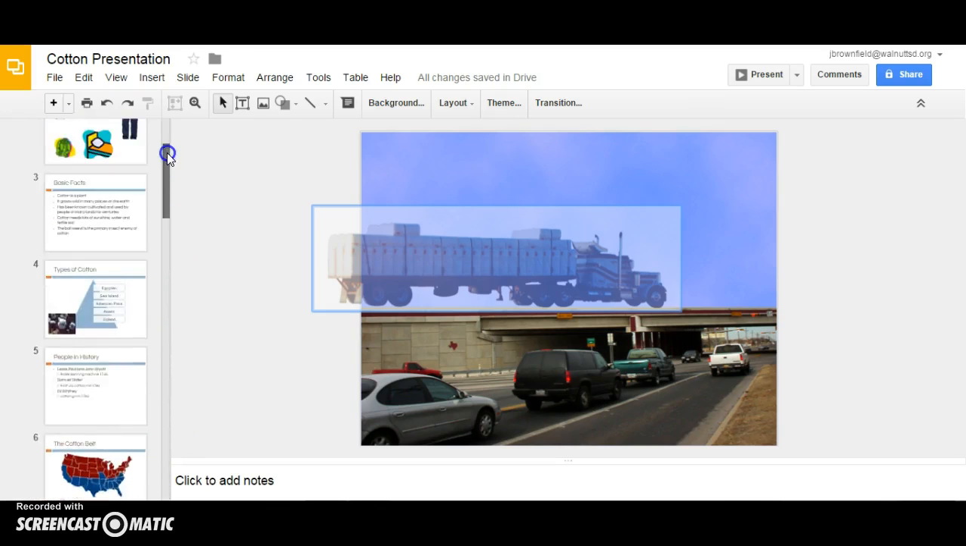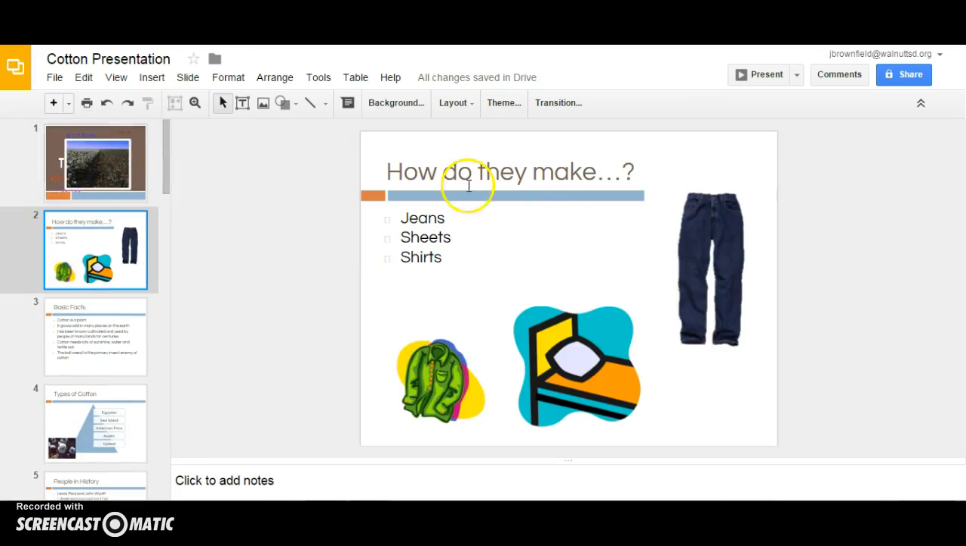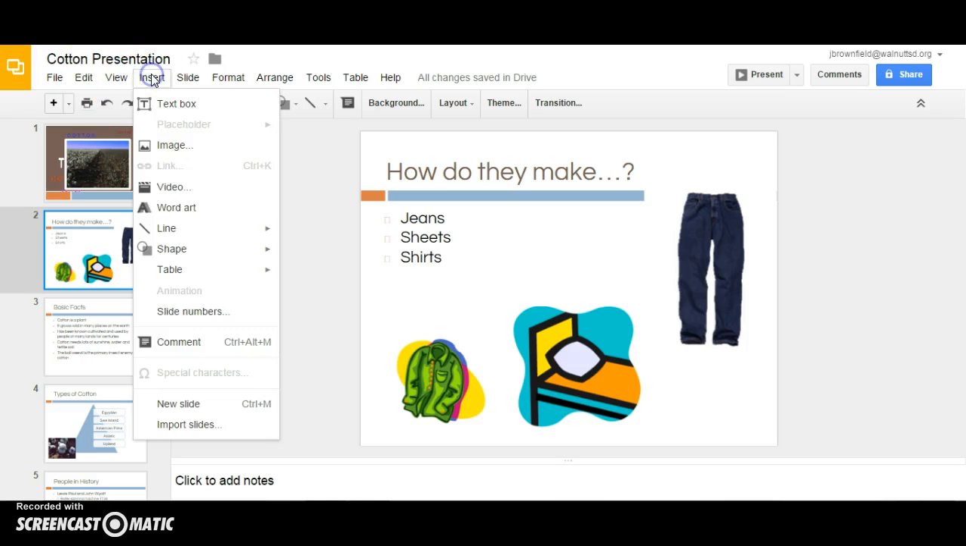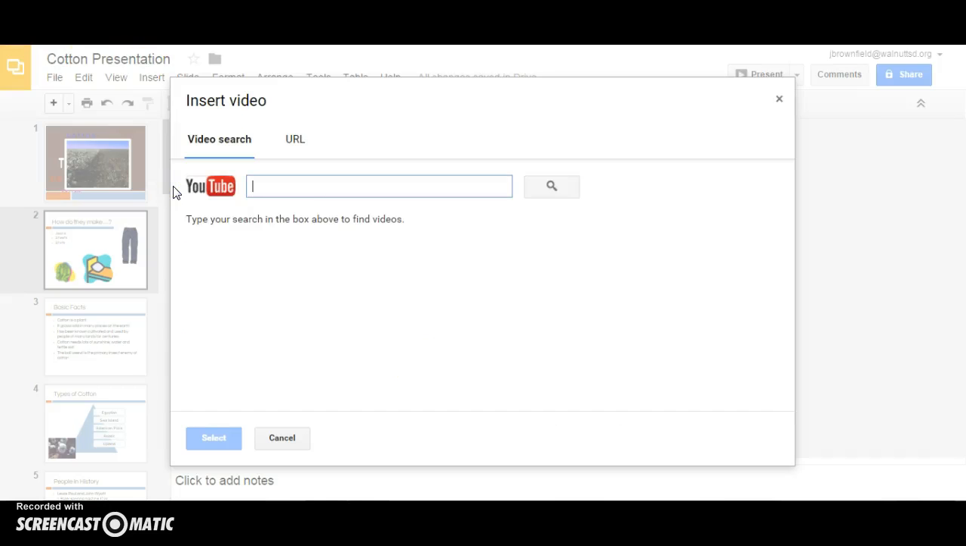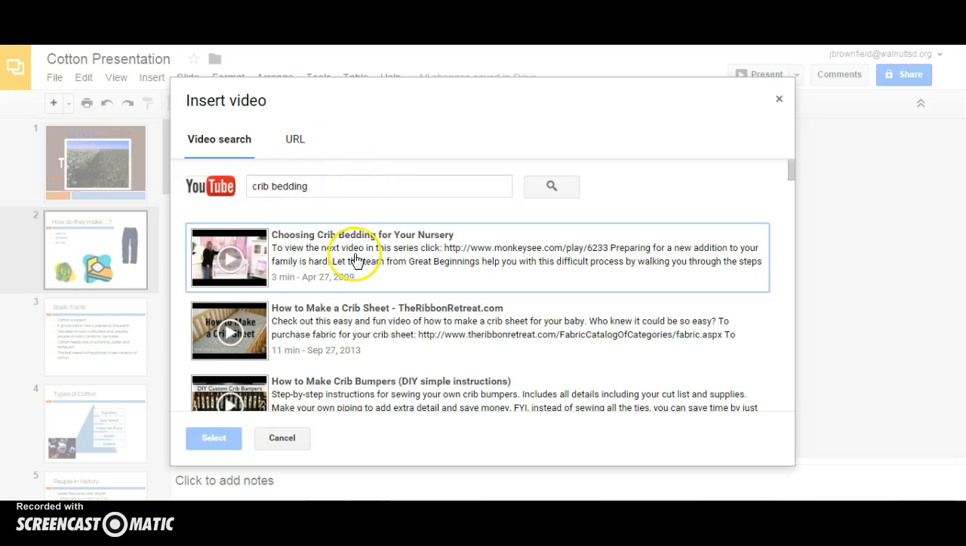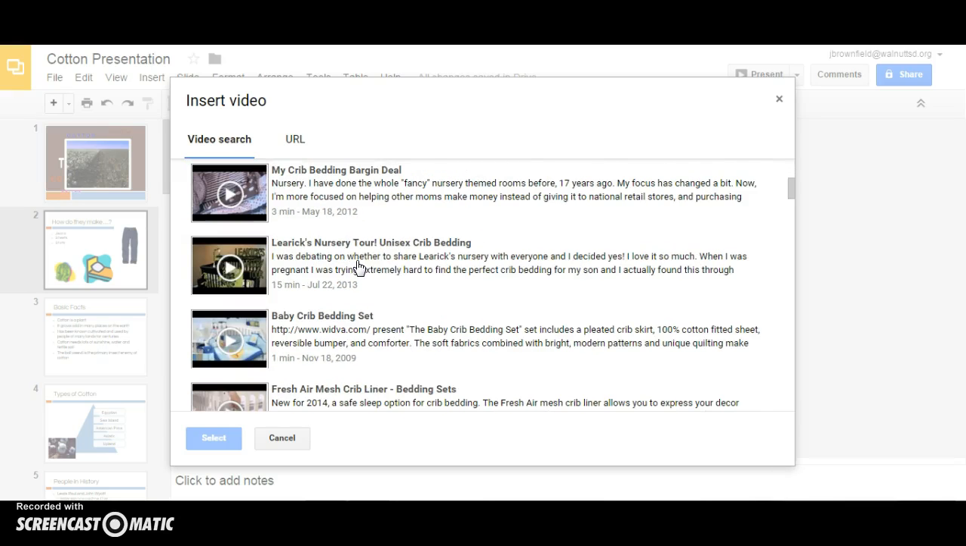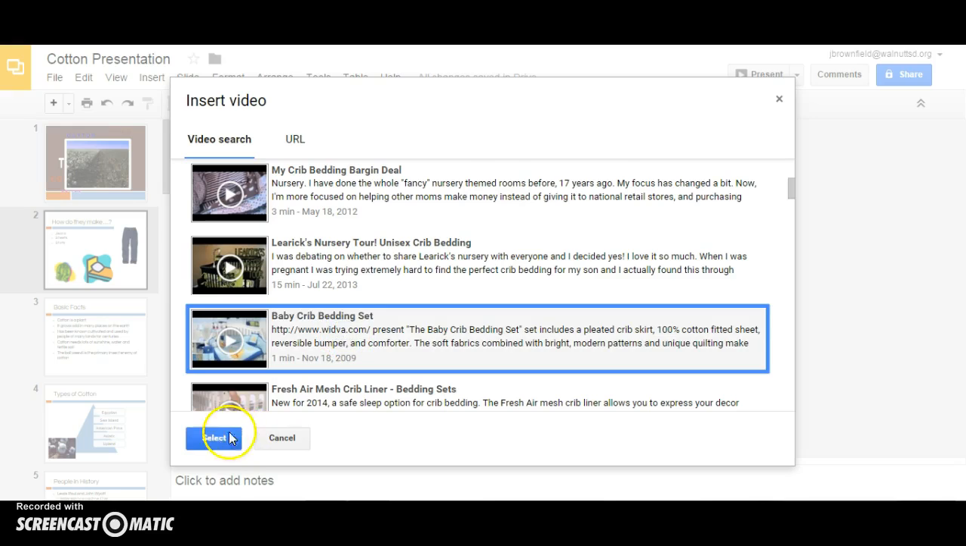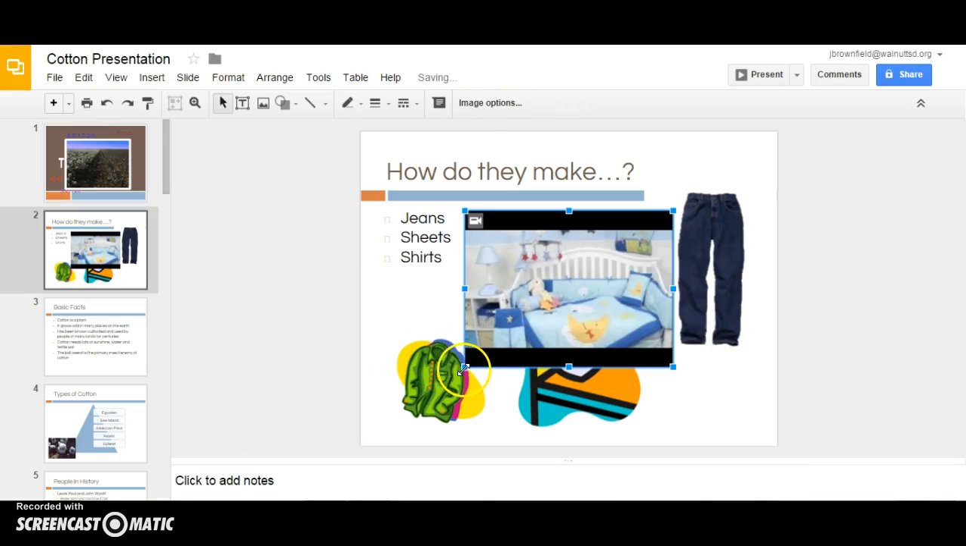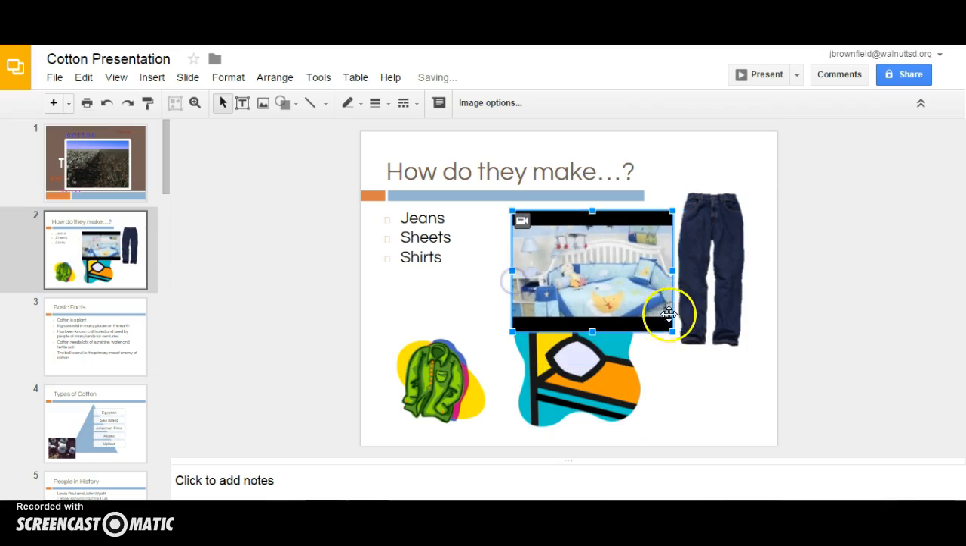Then we need to go to slide 2, and we need to insert a video. So talking about other things, what other things do they make? How do they make these things? So we need to go to insert, we're going to go down to video, and under YouTube we're going to type in crib bedding. We've got a couple videos here. We want to choose a short one. There's a 3-minute one. Here's a 1-minute one. Hit select. And now we need to resize our video so that it fits in this small area here.